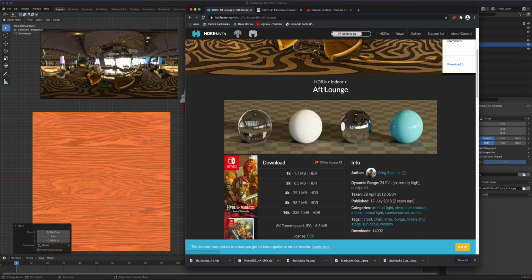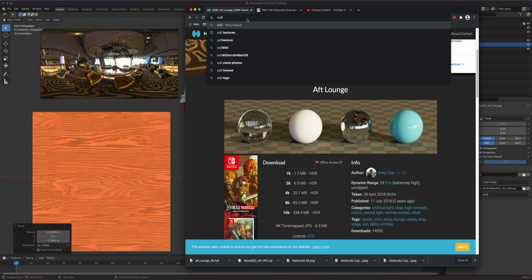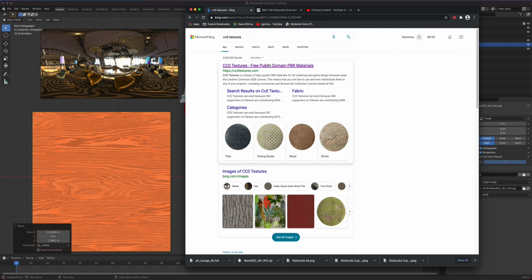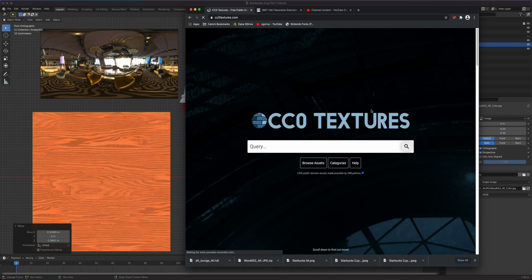I picked this lounge, hoping it would simulate something like a coffee shop lighting or background. And the other one you can go to is CC0 Textures, where you can get royalty-free textures. I have a video on this. You can check the website on how to acquire a bunch of free textures, on the channel.